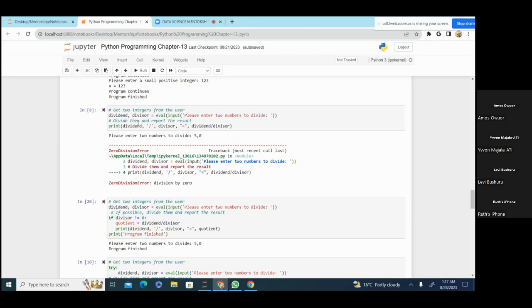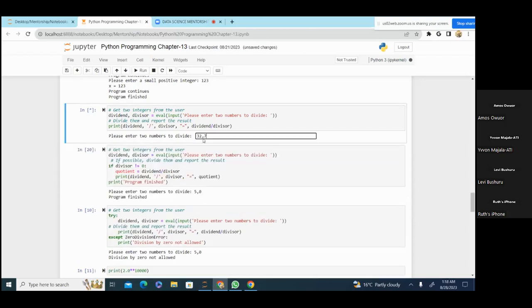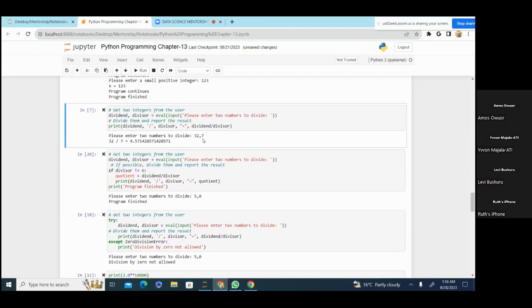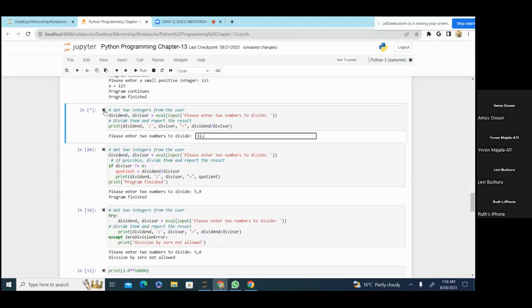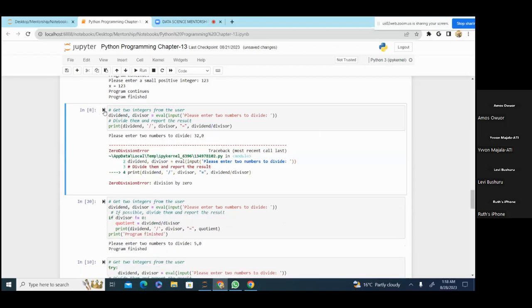For example, now when I run this program, you see it tells me please enter numbers. So I decide to enter 32, comma, and 7, and when I press enter, it will divide 32 by 7 and give me 4.57. But if now I enter 32 and 0, when I press enter, it will throw an error. Error is what we call an exception.